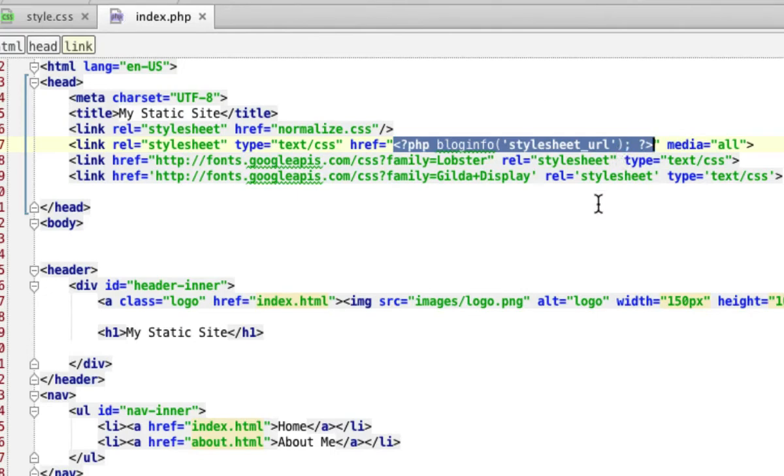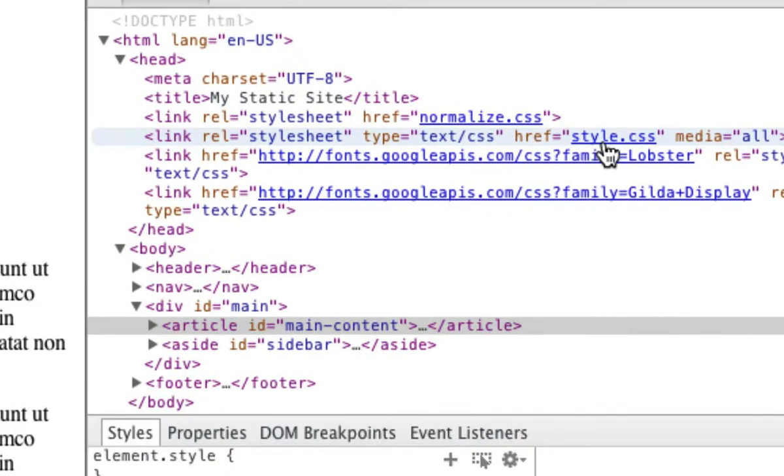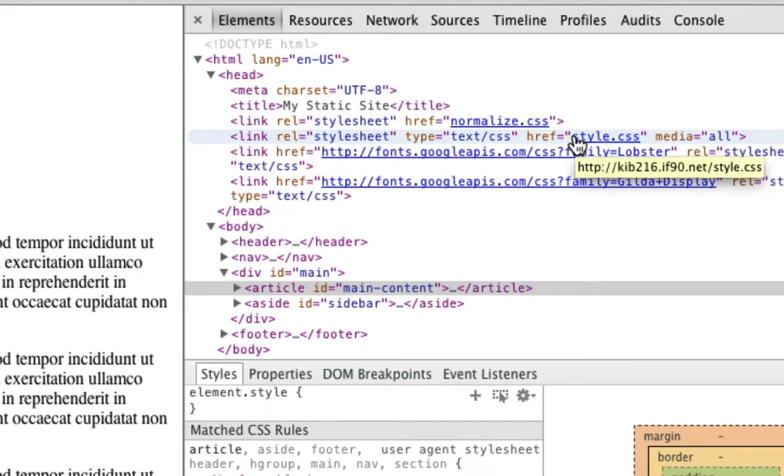Okay, so we'll save that, make sure it's uploaded. Go back to the site, and we're going to see how this bit here, the style.css, is now changed, hopefully to a correctly resolving URL. And if I hover over it here, you can hopefully see the complete URL that it's attempting to find there.